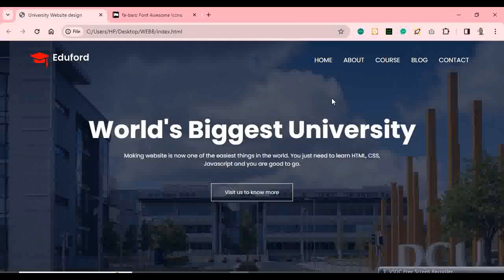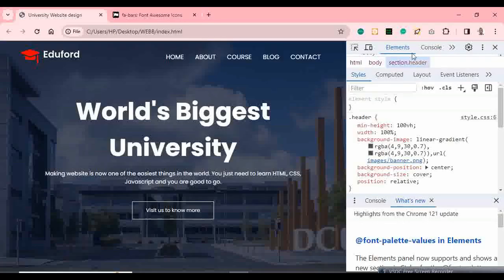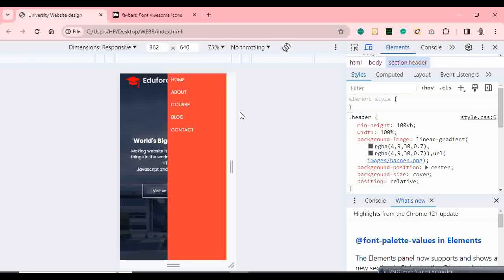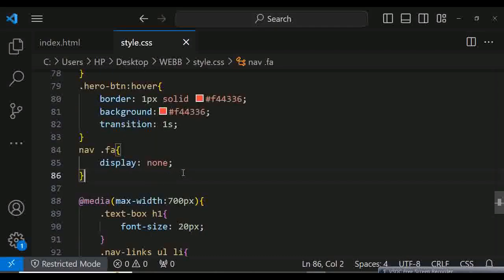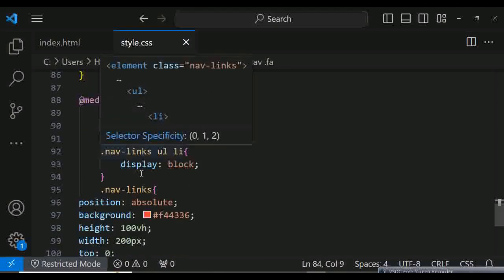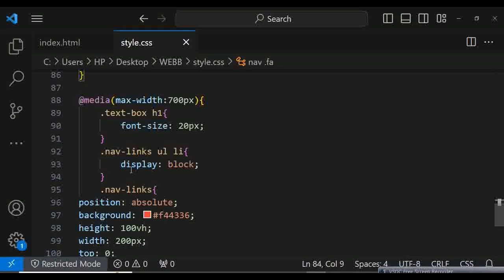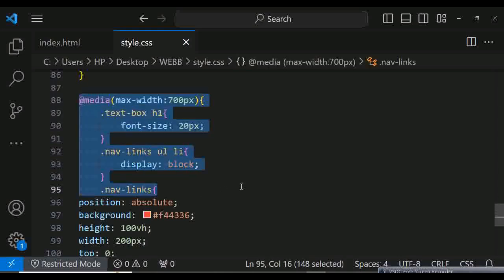So let's also check for the smaller screen if it's hidden also. So inspect. It's not there also. So that means it's also hidden. So we have to add it back to the smaller screen. Since it's not showing here, we have to add it in the media query for the small screen. Now, this was done outside of the media query for the big screen. For us to add it for the small screen, we have to go inside this media query.